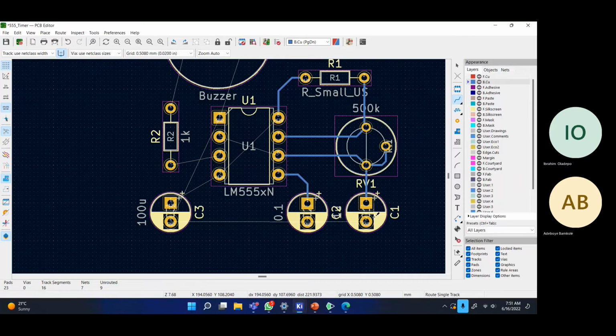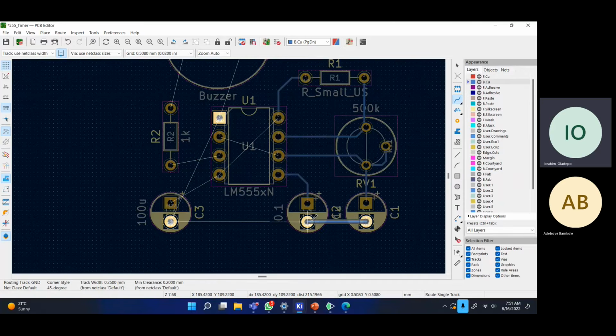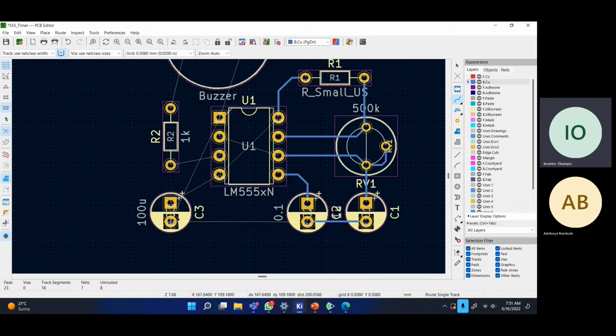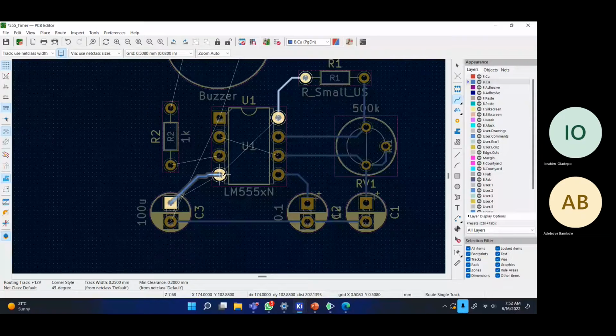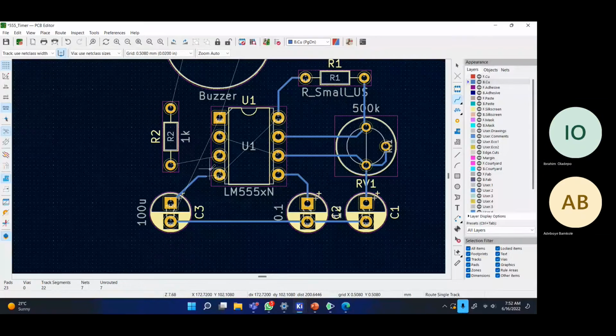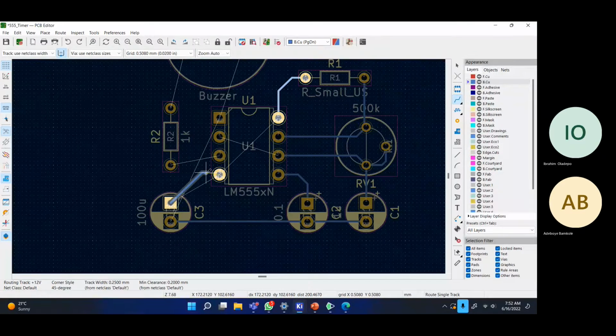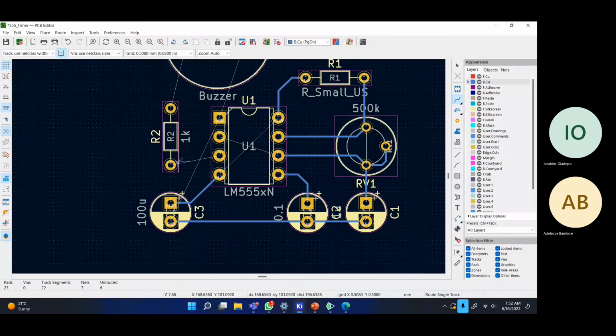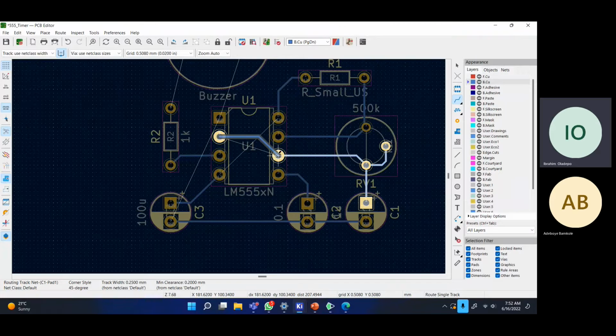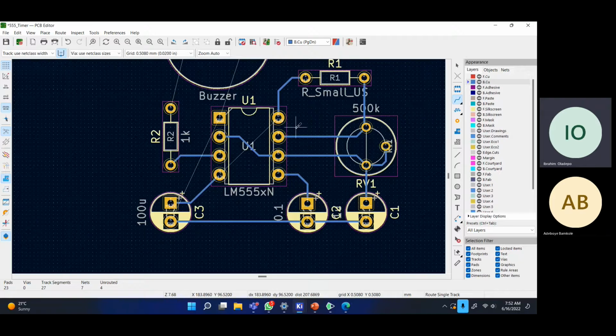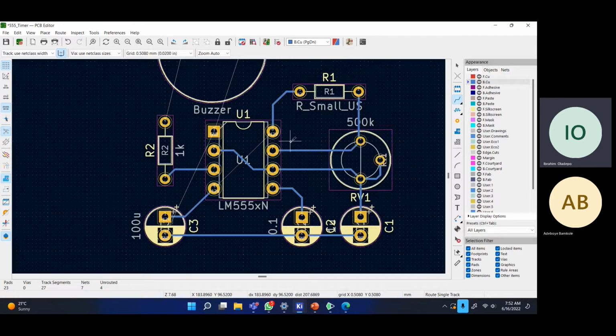All right, and then this is ground. This is ground, and then this is 12 volts. Oops. And then this is connected to this. All right. Now I'm facing a problem because this is crossing this.